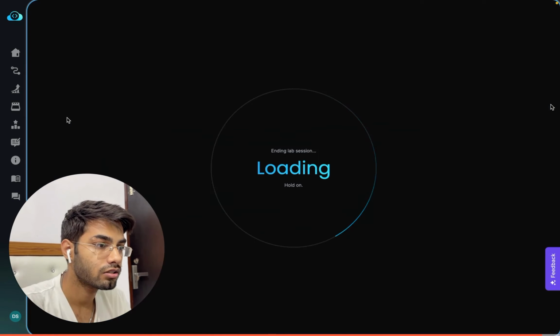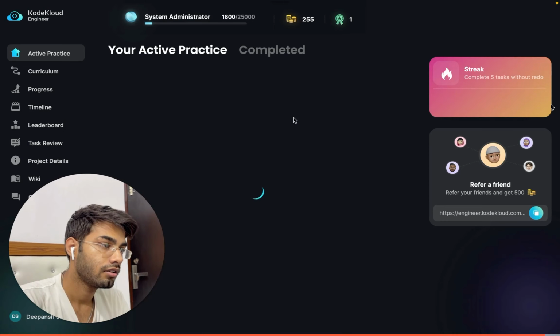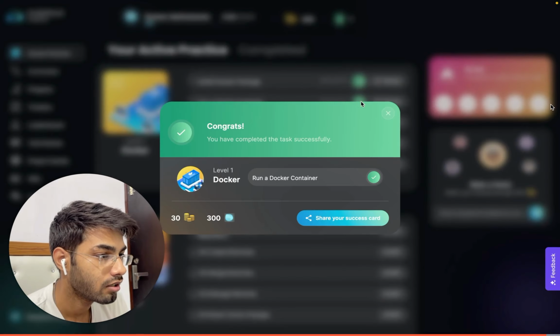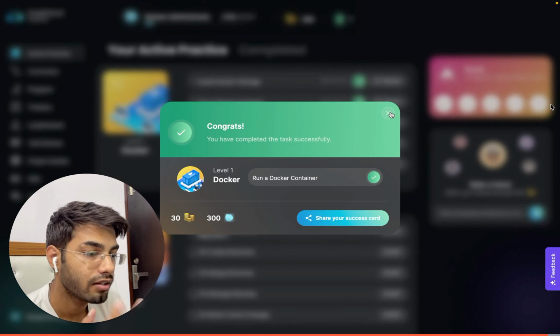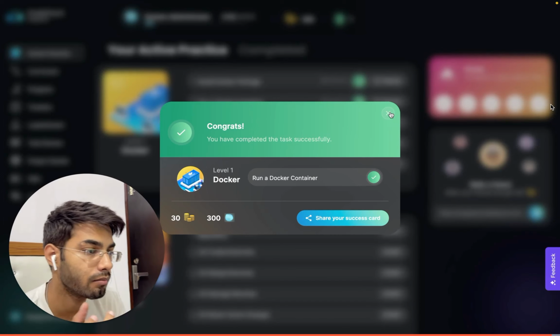The next one in this series is this one. Docker delete a container, which I would have just done if the previous command did not work. I would have to delete the container and then redo the steps with the port mapping, but it worked.